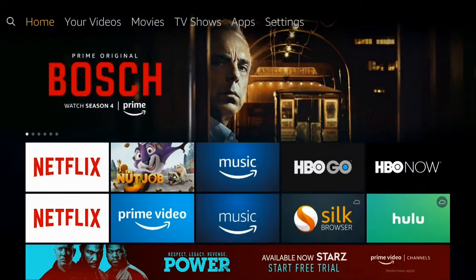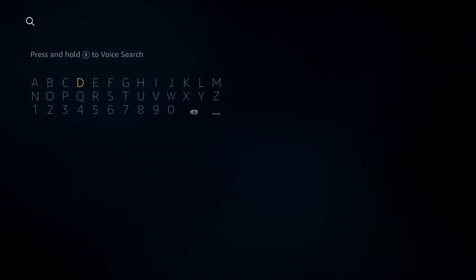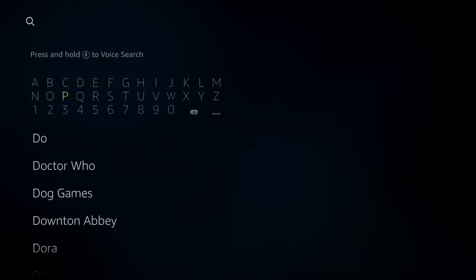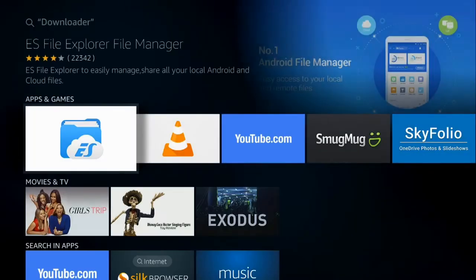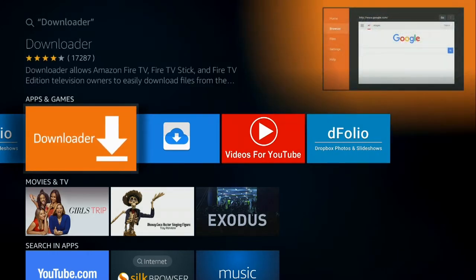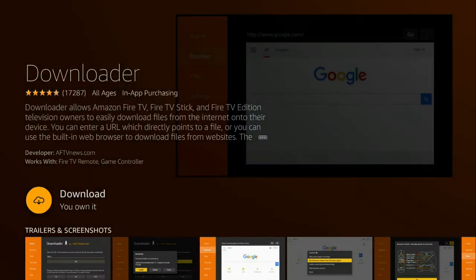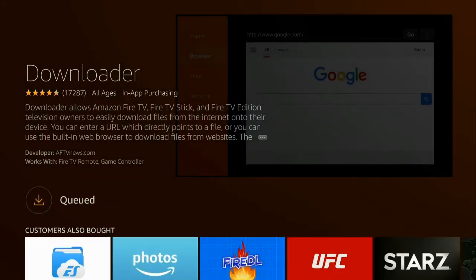When you're done, hit the Home button, and then you can go to Search, or you could just do the Alexa voice search. Either way, you're going to go to Downloader. You can start typing Downloader, and then go down once it appears. You can also do it through the ES File Explorer, but right now we're just going to go to Downloader. Looks like I already have it, but if you don't, go ahead and download it now. Well, I used to have it. I'm going to reinstall it now.